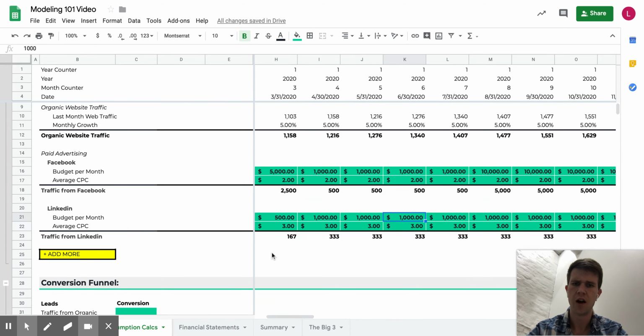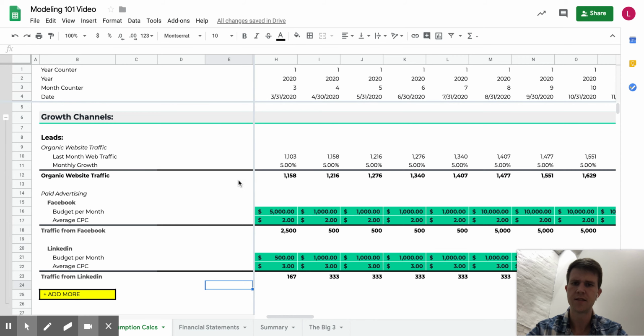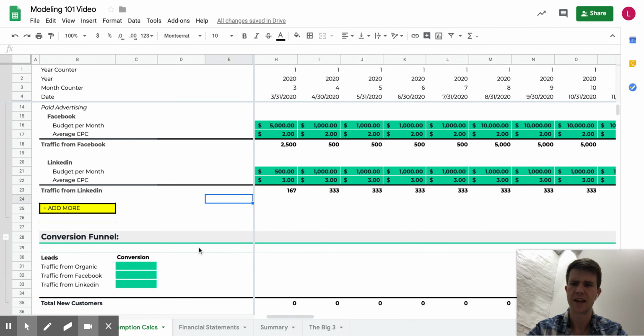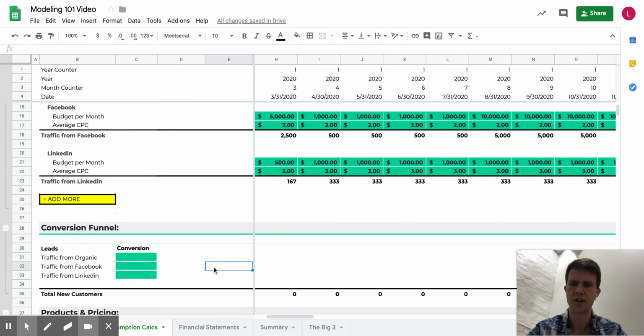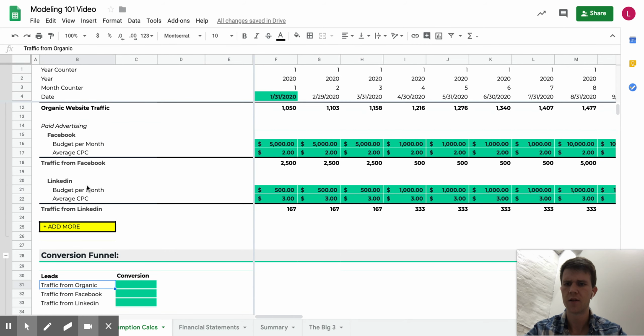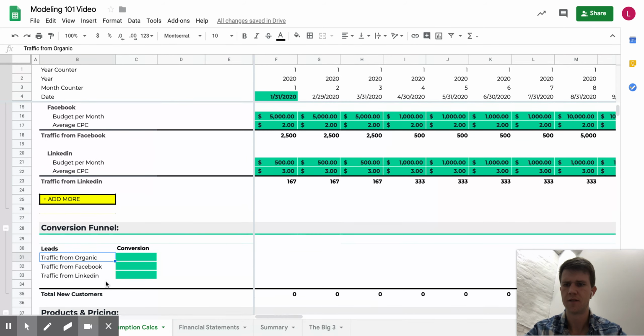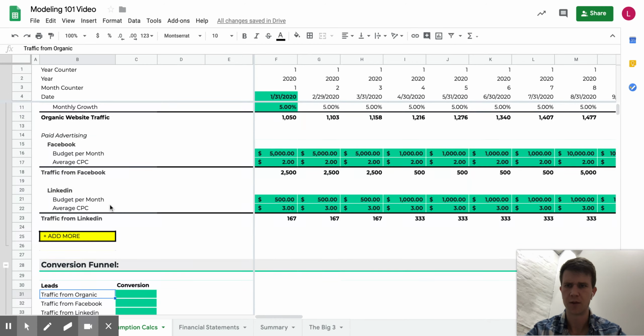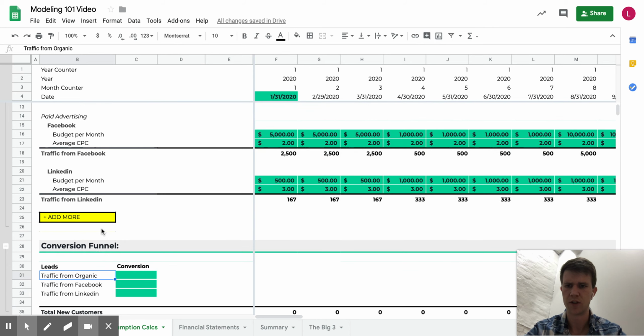So what we've done here is we've defined the leads. And then in this next section is where we're going to figure out how we're going to convert those leads into users so that we can actually start charging them money, right? So you see here, we've got these leads, and for each channel that we created up here, we have a row that matches the title of the sections up here, right? Organic website traffic, Facebook, LinkedIn, right there, okay?